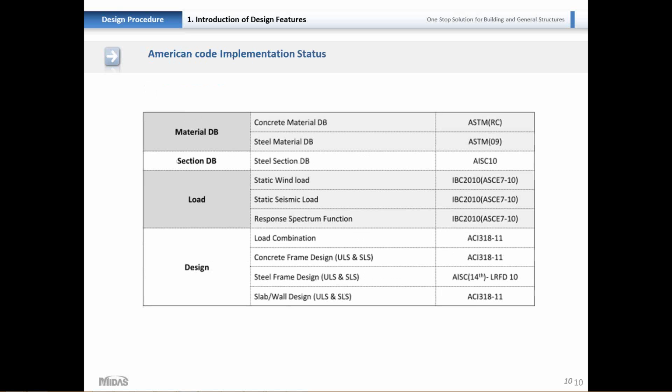So the American code implementation status at present in Midas Gen is as follows. So we have the complete data material and section database for steel and concrete as per AISC and ASTM. We have the static wind load cases as per ASCE 7-10, static seismic loading, and the response spectrum functions as well. Furthermore, we have all the auto generation of load combinations and steel frame design and slab and wall design as well.